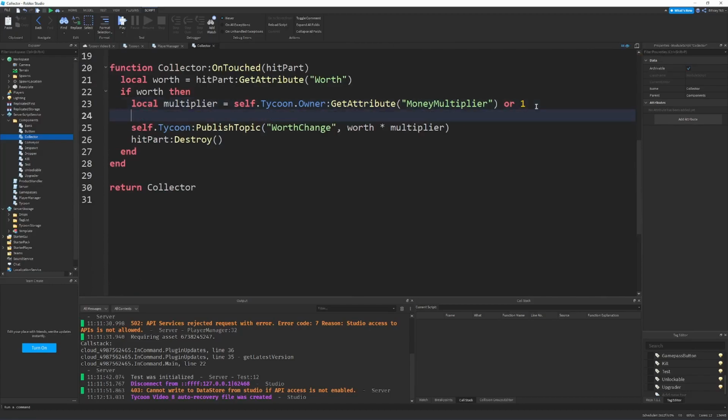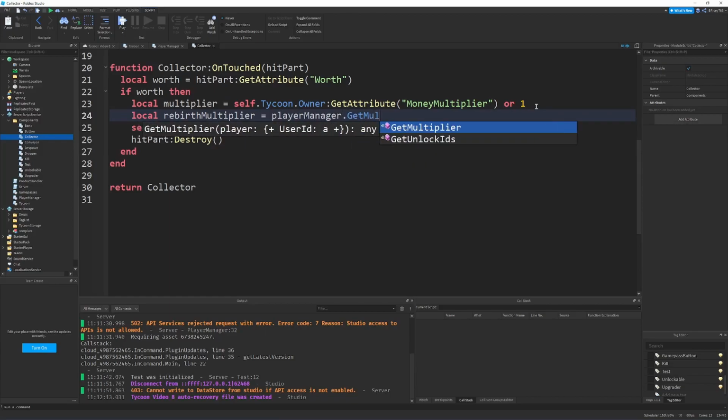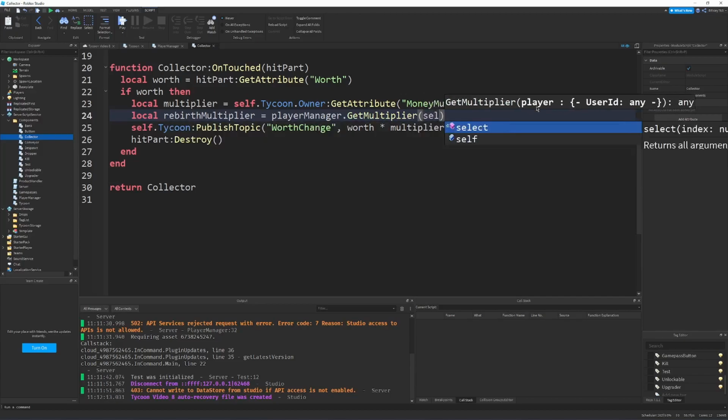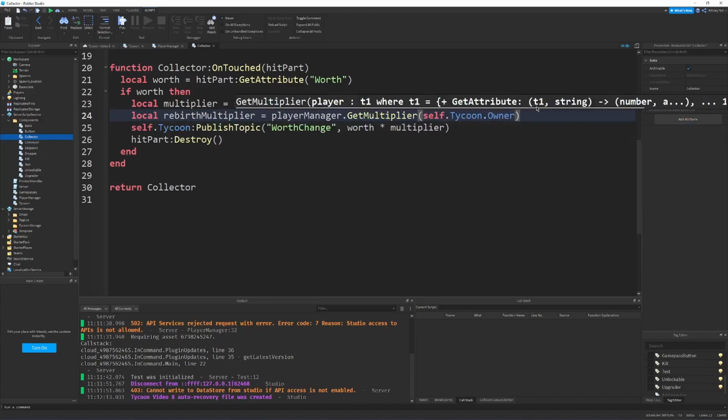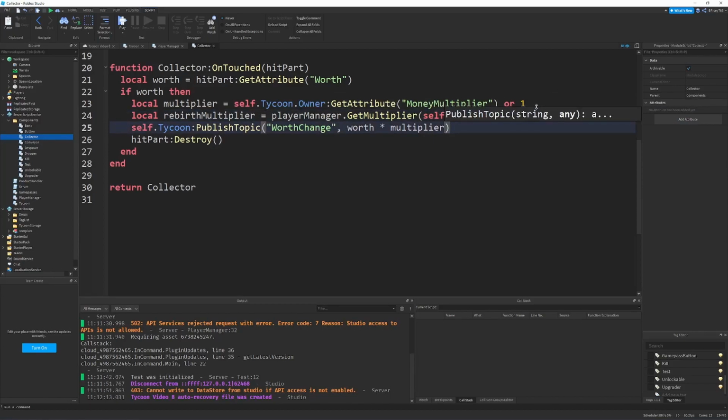And then all we have to do is, I'm just going to say local rebirthMultiplier equals PlayerManager.getMultiplier from the self.tycoon.owner. There we go. And then we have to multiply our normal game pass multiplier by the rebirth multiplier. There we go. So in reality, we probably should combine these two multiplier systems. As I said earlier, for our data saving solution now, it'd just be better to make our game pass multiplier a little bit more reliable.